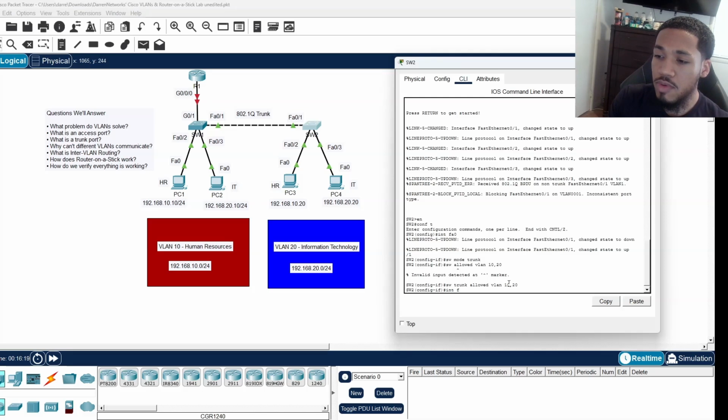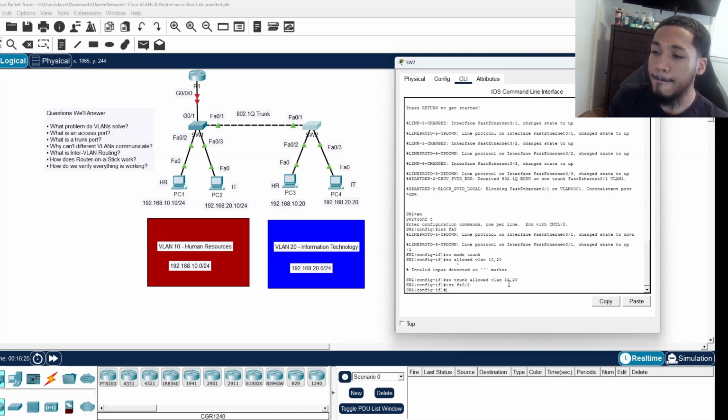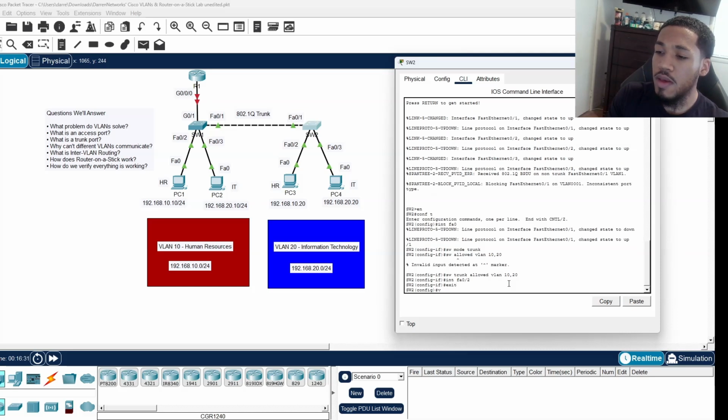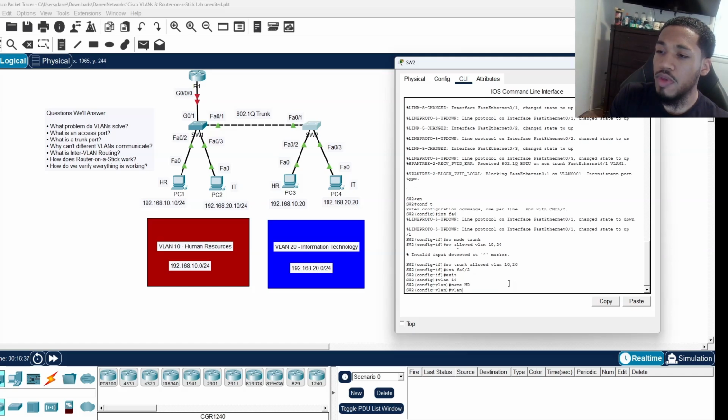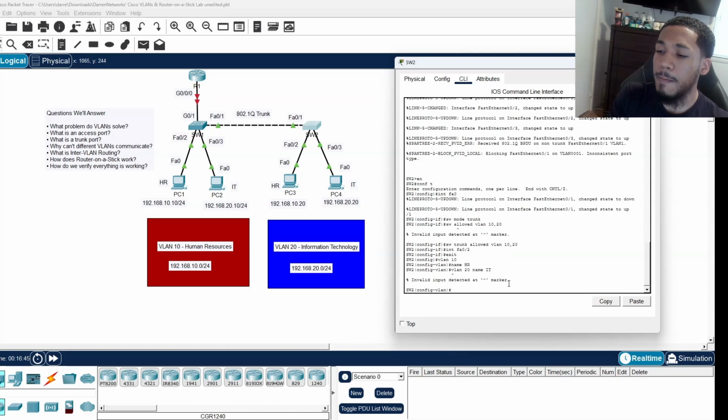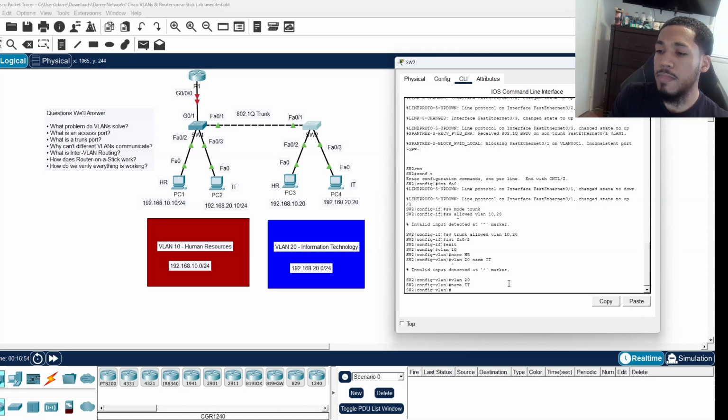Okay, now we'll get into the access ports. Interface FA0/2. Oh, no, actually, let's create the VLANs. VLAN 10, name HR. VLAN 20, name IT. Whoops. Thought I clicked enter. Name IT. Huh. Yeah, should be separate commands.